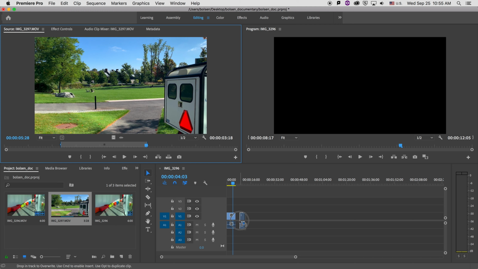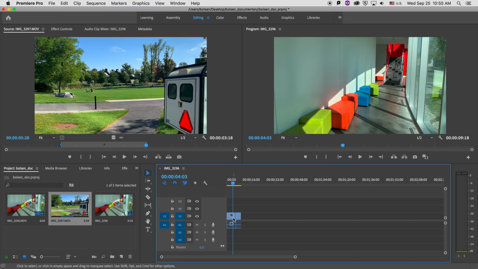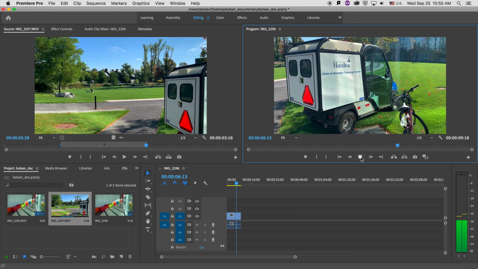Now notice as I get close to this other clip, it snaps right into place. That's very convenient, so you don't have any gaps there. And now when I play this, you'll see that it transitions from one to the other with a simple cut. So I'm going to hit play up here, and cut, and there we go.